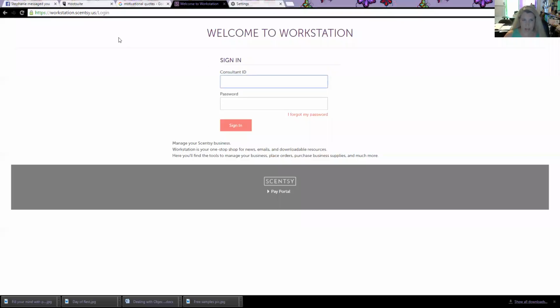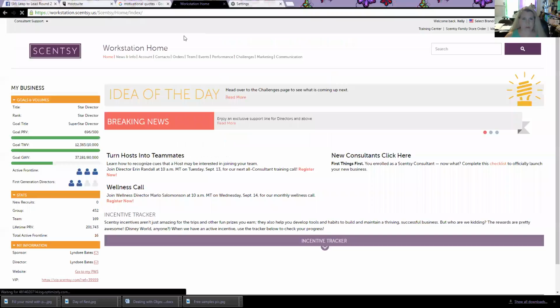I'm going to share my screen so that you can see the workstation. Okay, so to go to the workstation, you type in workstation.sensi.us, and it takes you to this login page. All right, you type in your consultant ID number that you got when you joined and then your password.